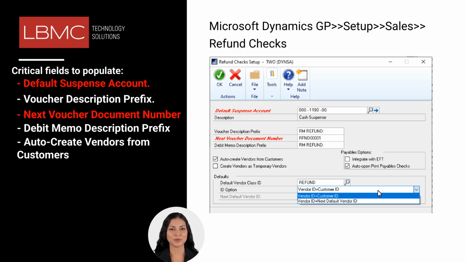Auto-create vendors from customers. If selected, GP will copy the information from the customer card over to a new vendor, like address, contact, etc. If this option is not selected, the new vendors will need to be manually entered.